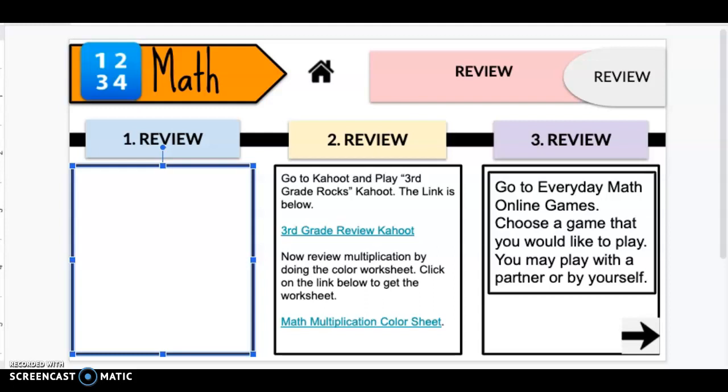And then on the last part of this slide, it says go to Everyday Math online. And there's a lot of games that we have played throughout this year. Maybe there's some games you have not played before, or maybe there's just some games that you enjoy more than others. And today you have a choice of what game you would like to play.